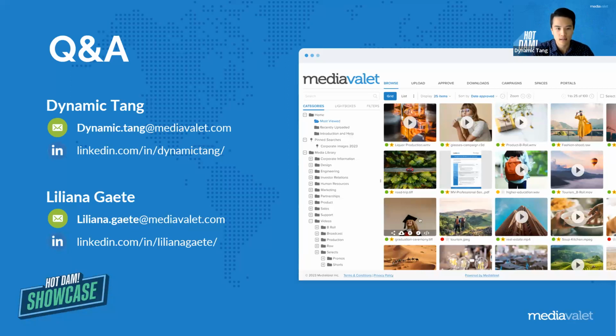Let's see. Can multiple people or faces be tagged to a single group photo? So the answer is yes. If there is an image with multiple people, multiple faces will be detected in that. And then when you search for one person in that image, that group photo will appear as well.